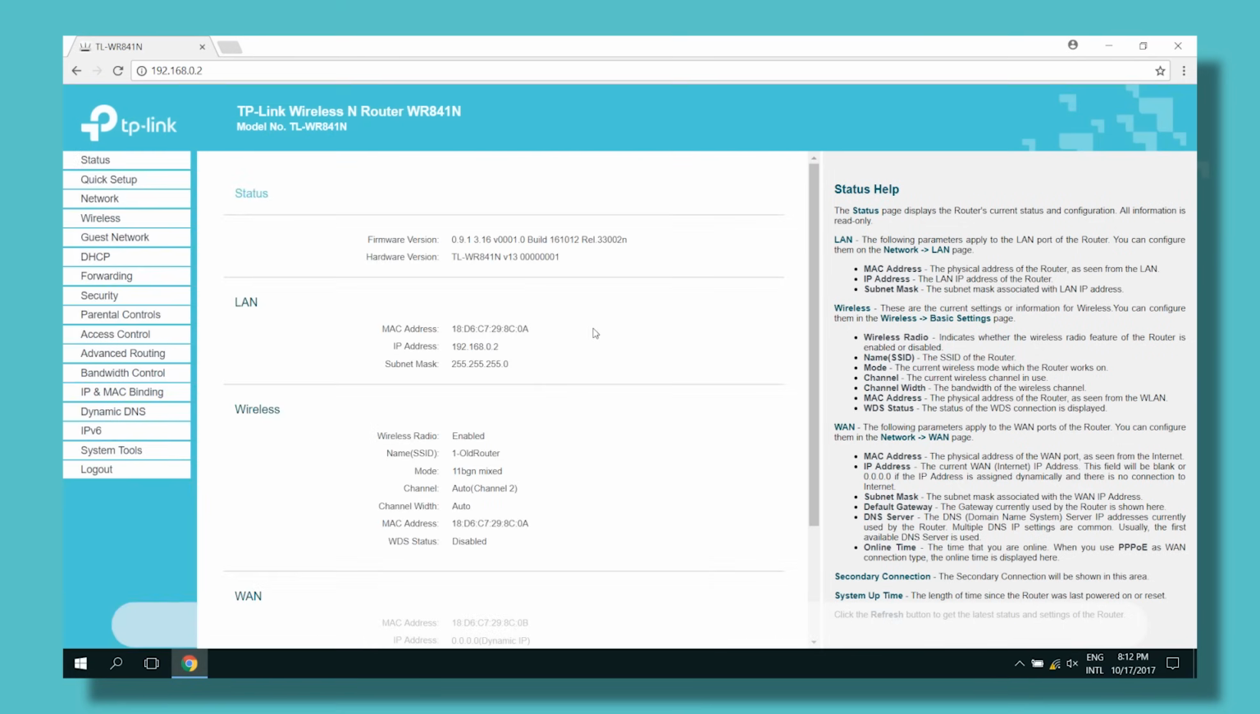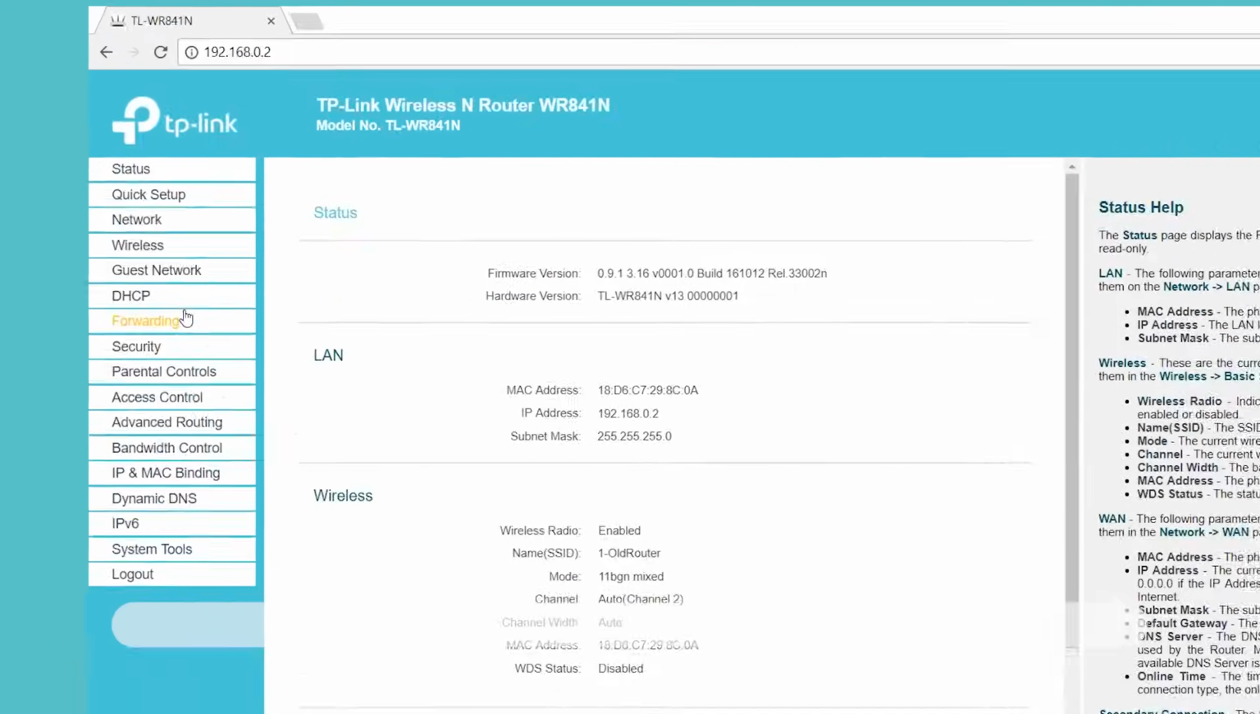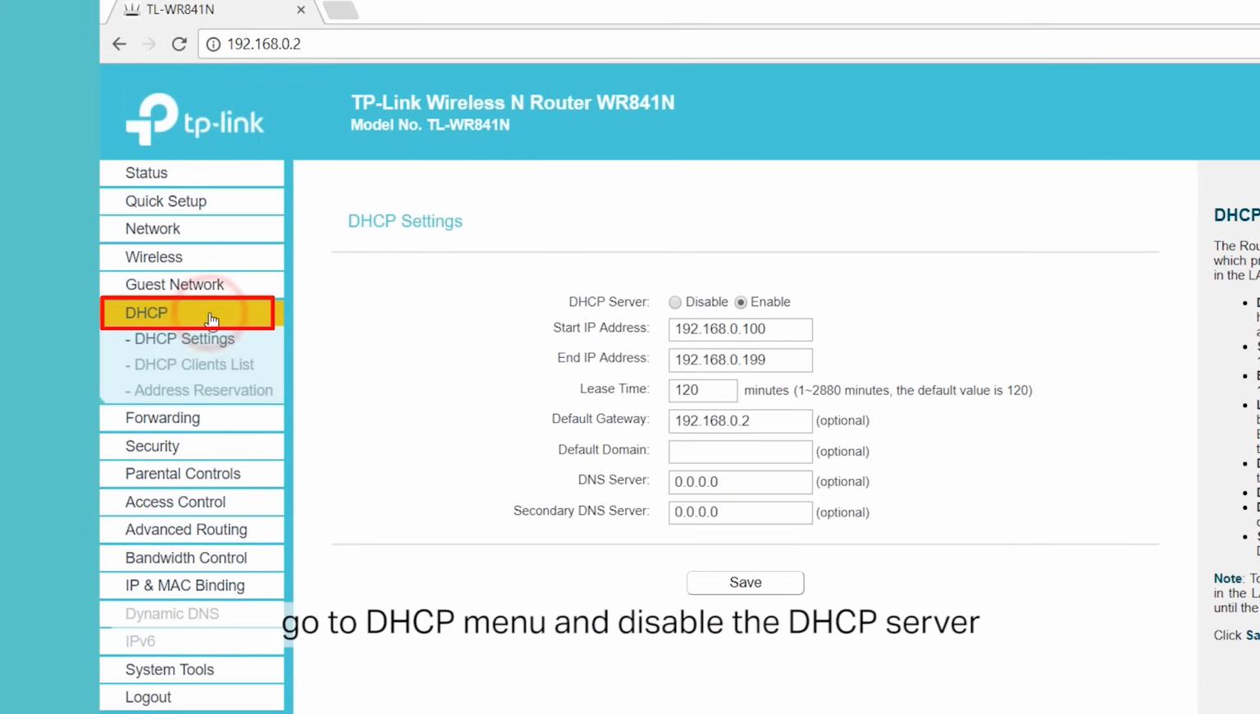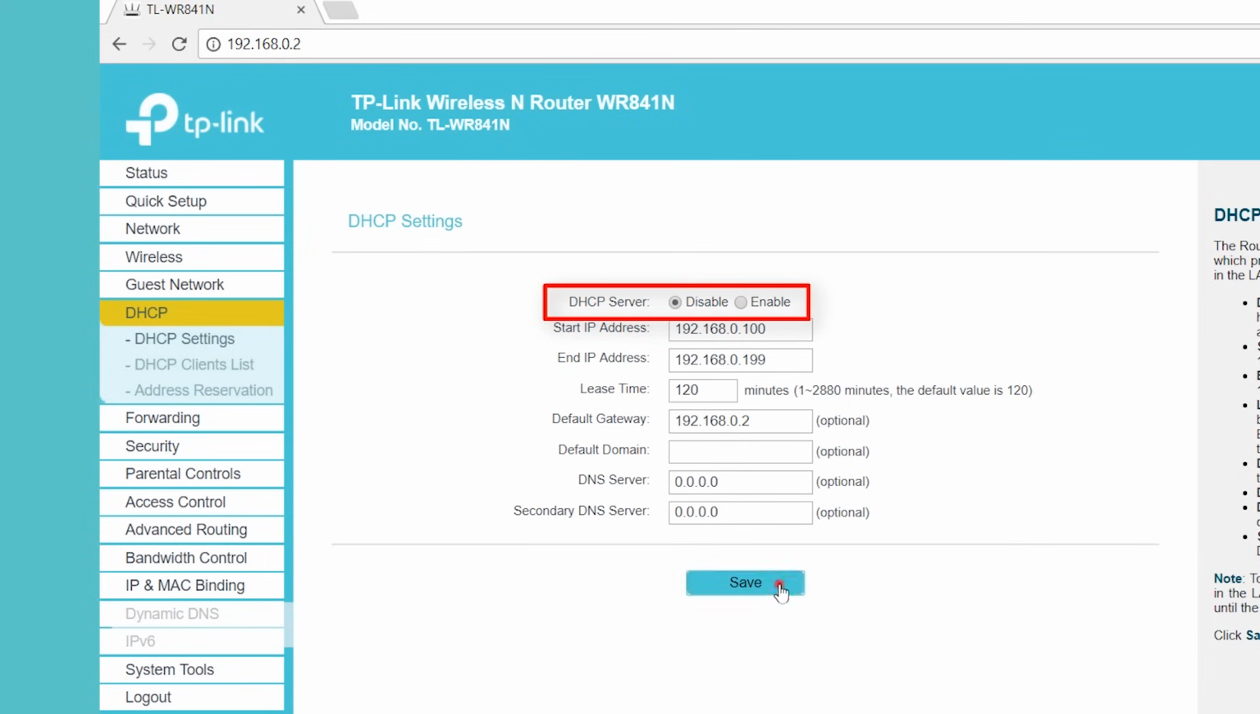Now on the left-hand side, click on DHCP. Click on DHCP settings. And then disable DHCP server. Click on save.